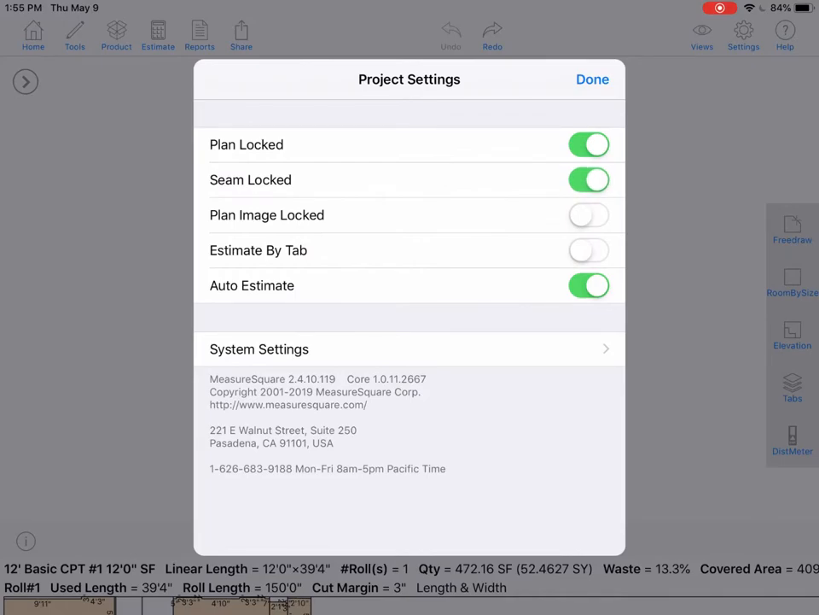Image lock is for the pro license. If you import an image to do a takeoff from and lock the image, this will prevent you from accidentally moving the image separately than your rooms you have drawn on top.